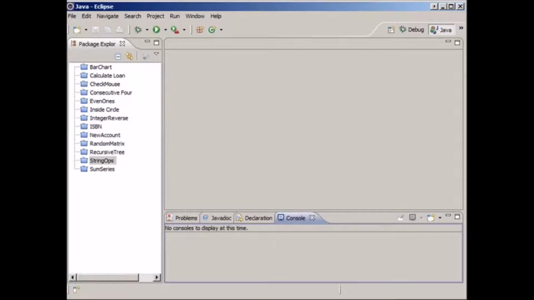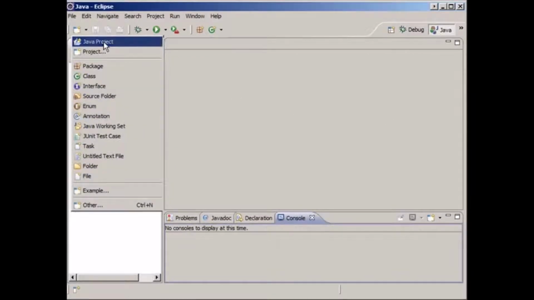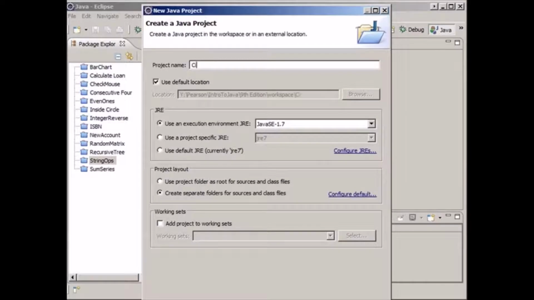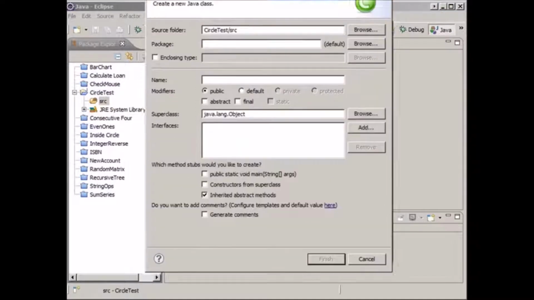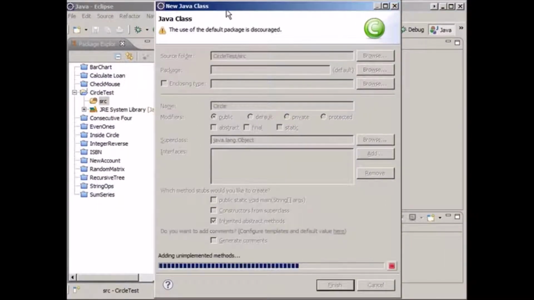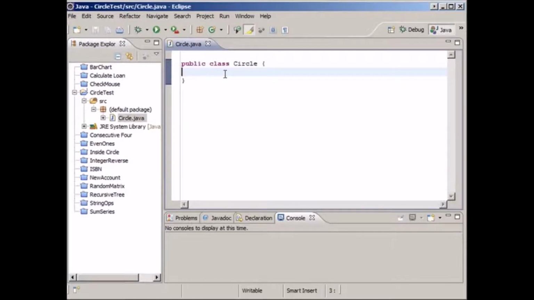So over in Eclipse, let's create a new Java project, and we'll call this circle test, and I'll add a new class. What we'll call this class is actually Circle. In Java, a class is kind of like a blueprint for an object. It describes the properties of an object, in other words the variables that it has, and it describes how it operates, its behavior, what methods the object has and what they do. So we're going to write a class that describes the circle we just talked about earlier.